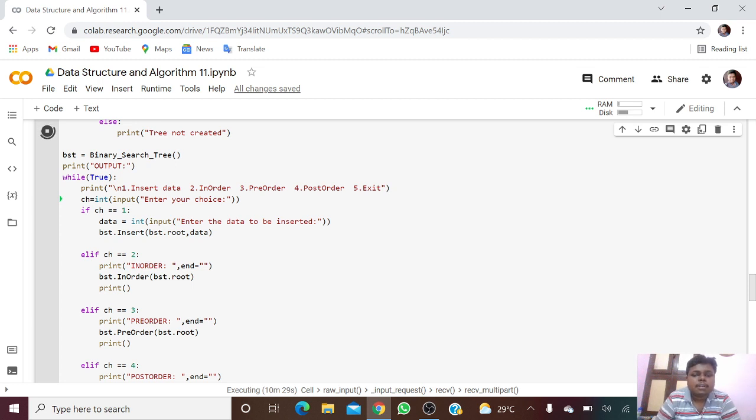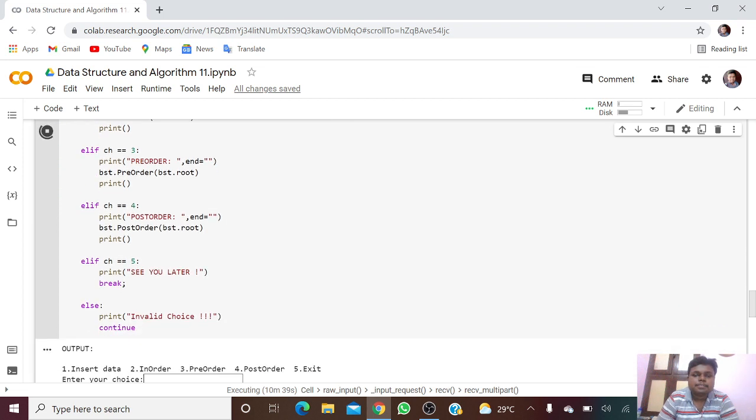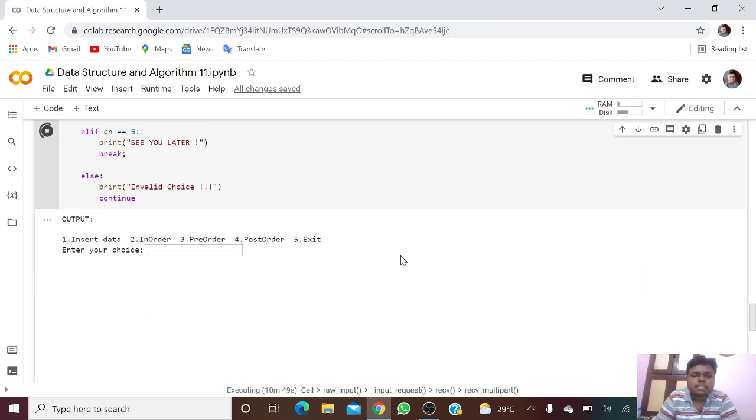Next, if choice is 2, it will show the inorder of the elements. If choice is 3, it will show the preorder of the elements. If the choice is 4, it will show the postorder of the elements. If choice is 5, it will exit the program. Now we run the program, and it will ask us to enter the choice.